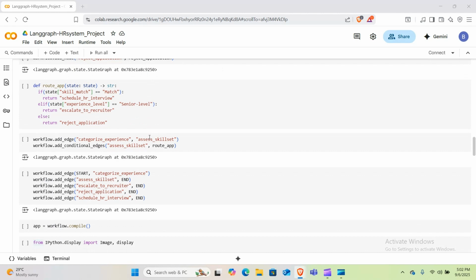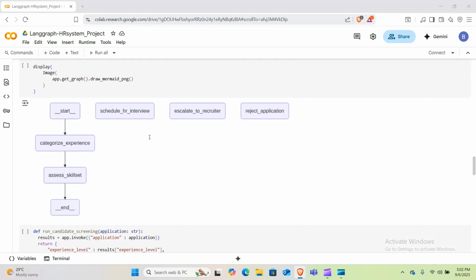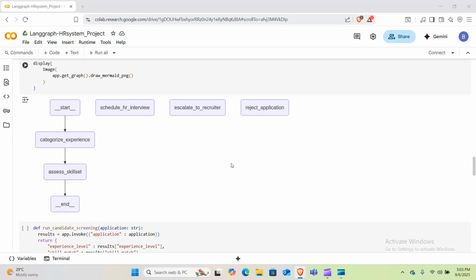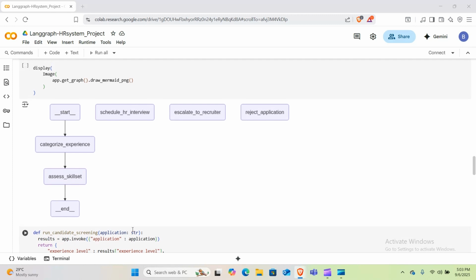So the cool part about LangGraph is that we can connect these nodes like a flow chart. So the flow looks like this. First is categorize experience and then assess the skills. Then depending upon the results, either schedule HR interview, escalate it to recruiter, or reject application. And it even gives us a nice graph diagram to visualize everything like this.